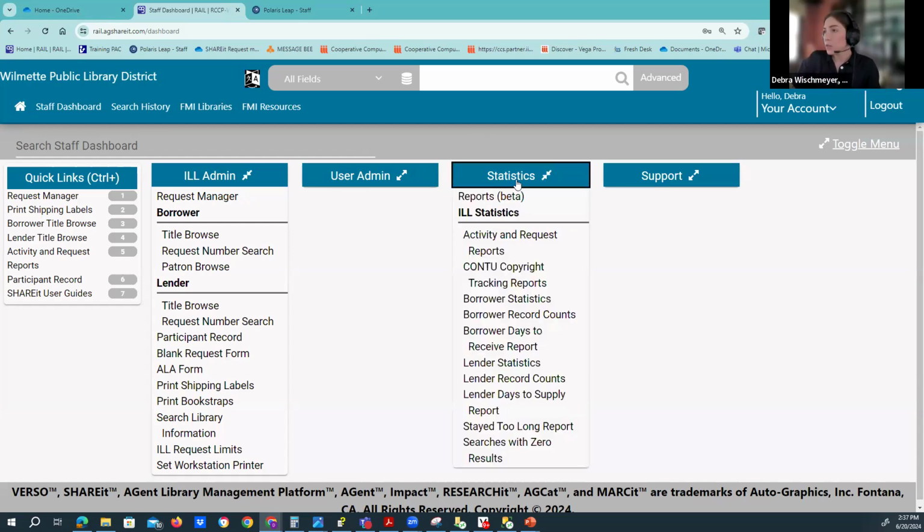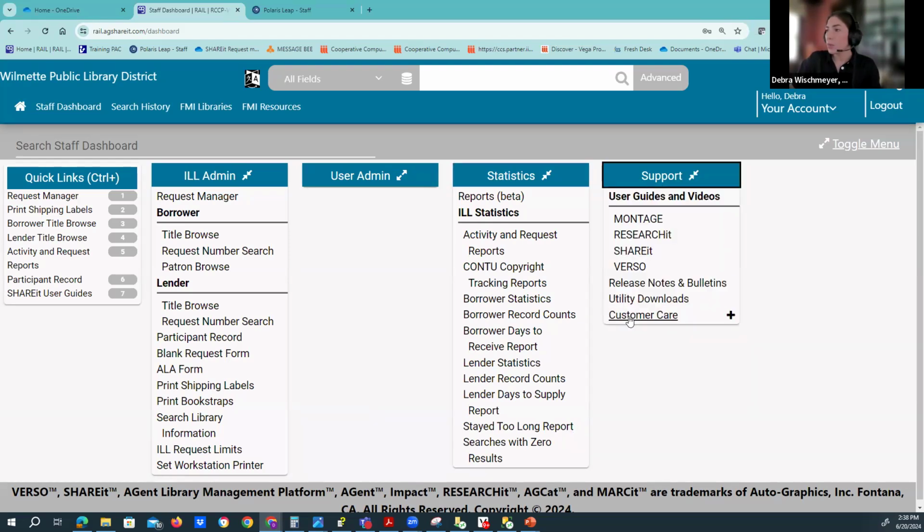Next, we have our statistics module. This is where you can go to run basic canned reports like activity and request reports. So if you need some stats for your monthly report on your activity in Find More Illinois, this is where you would go to run those reports. And finally, we have the support module, which is where you can access user guides and documentation for ShareIt that have been created and provided by Autographics.